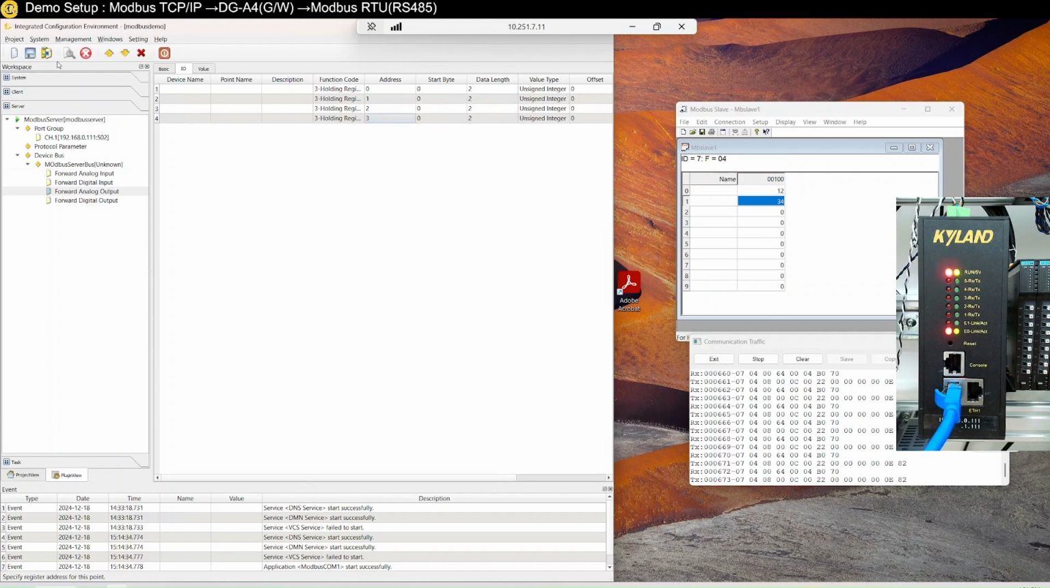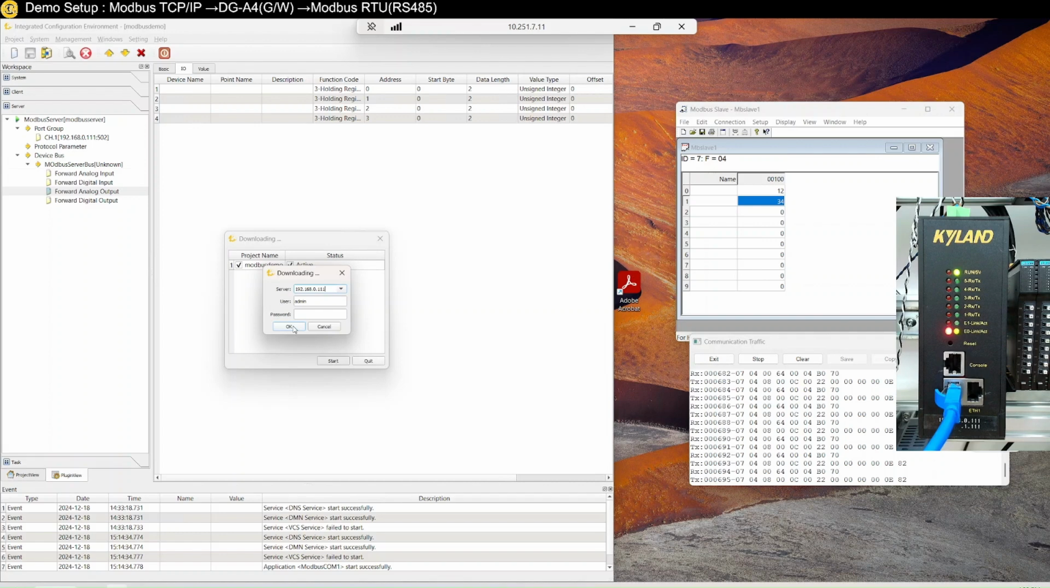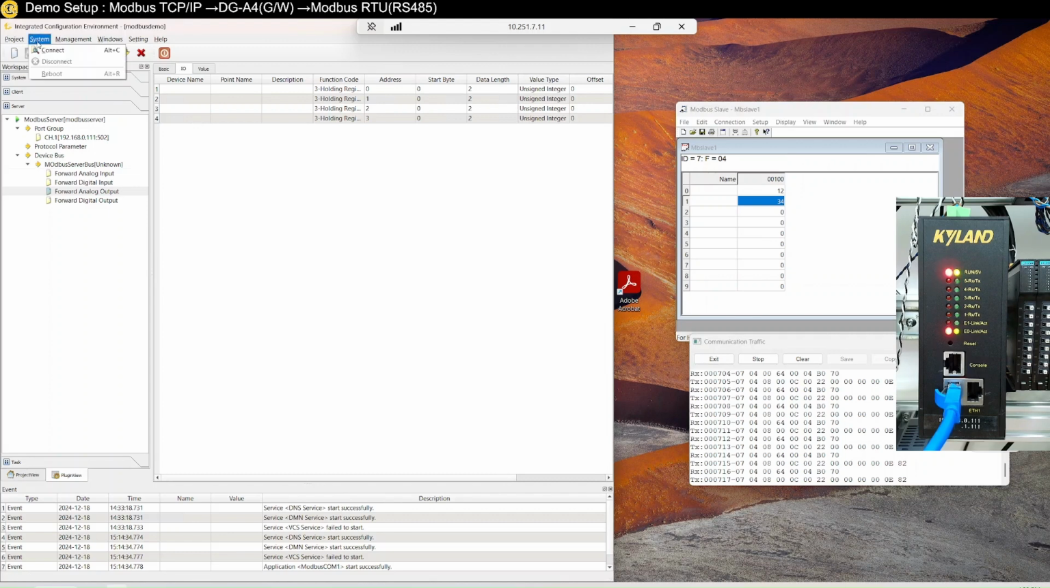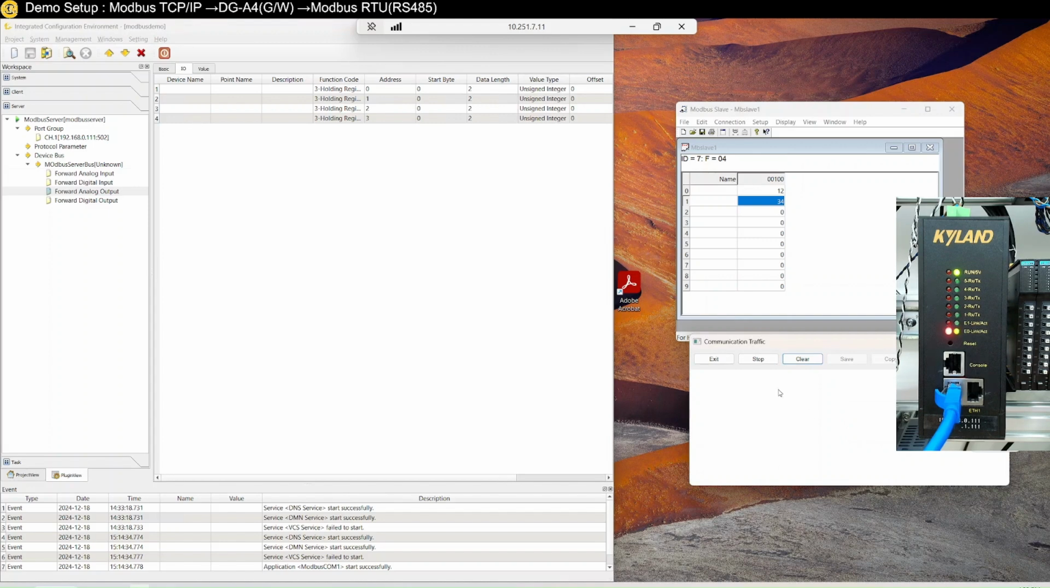Okay, let's save this and download the program. Select the project and press OK. And let's go. He will prompt you to do a reboot. If you don't get this reboot prompt, you may want to go online again and go to system and do a reboot. Notice once I reboot, the polling stops. Let's wait until the polling starts again.